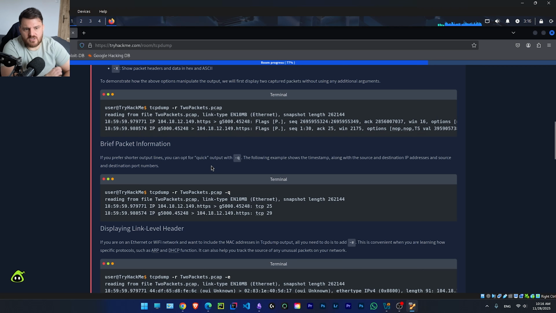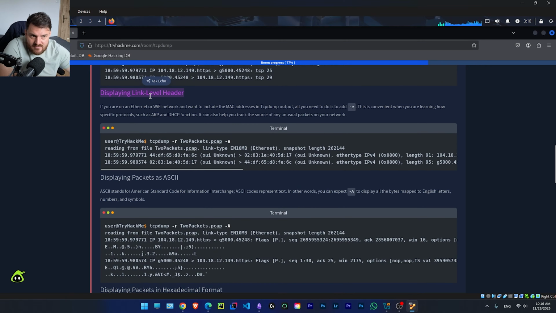If you prefer shorter output lines, you can opt for quick output with -q. The following example shows the timestamp along with the source and destination IP addresses and source and destination port numbers. Perfect. You can see how much shorter this is with the -q than this. A very big difference.